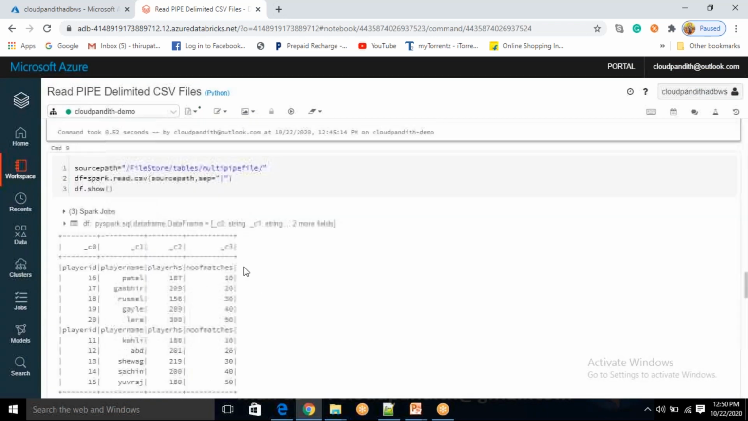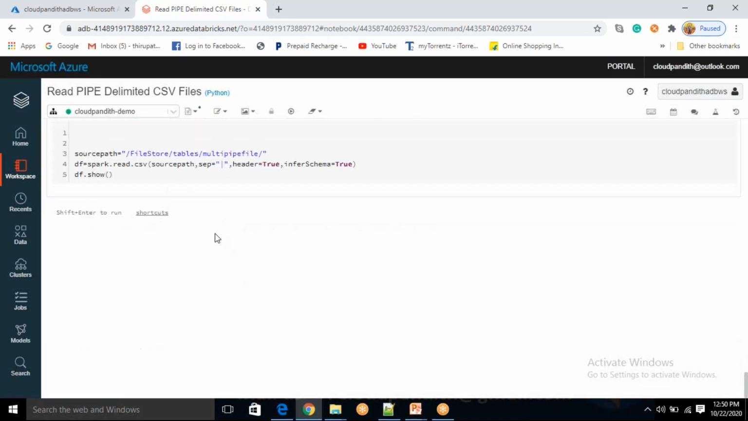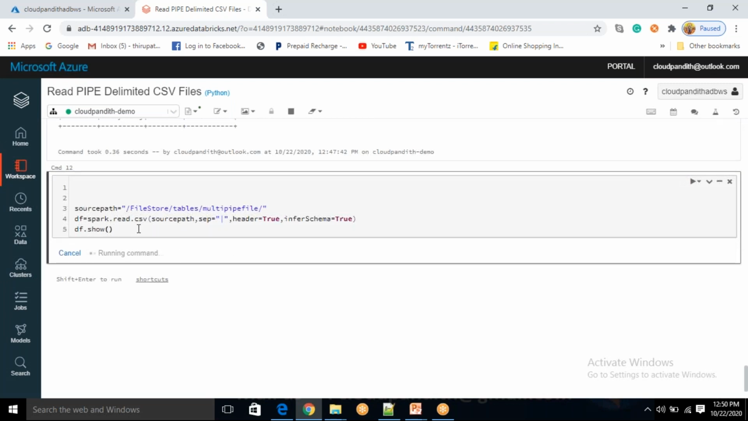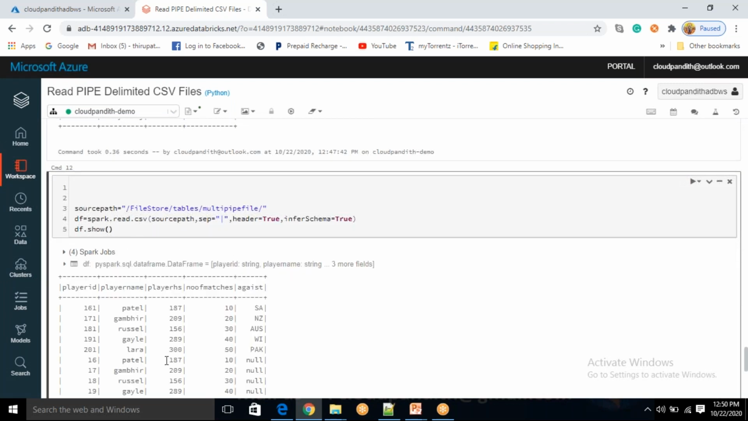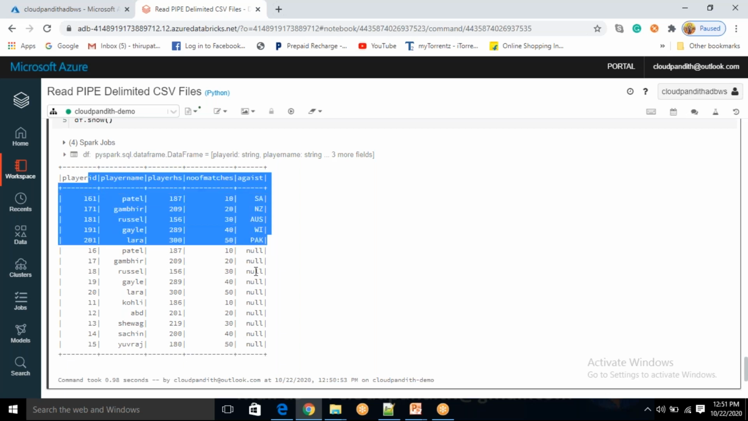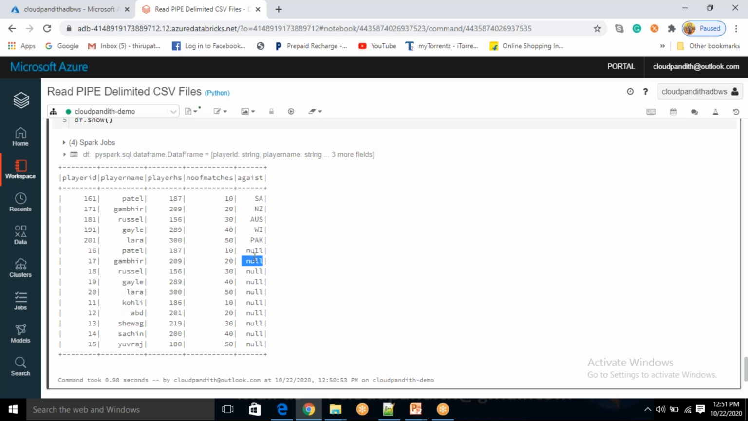Now, I don't want to read a single file, right? So let's read all the files now. I'm just reading this particular folder. In this folder, we have 3. See now, I thought it is going to ignore this, but it is not ignoring this. What it is doing is taking this column, and the other values are null.